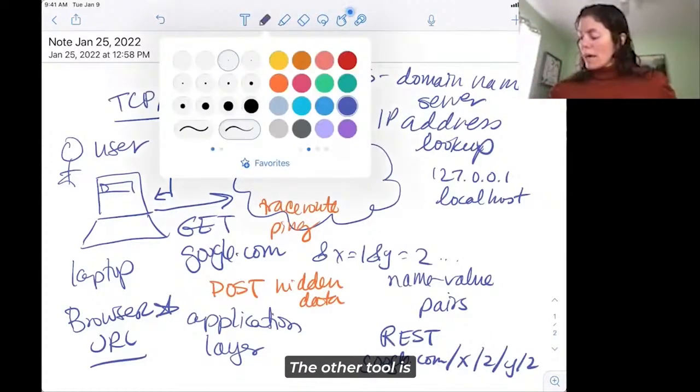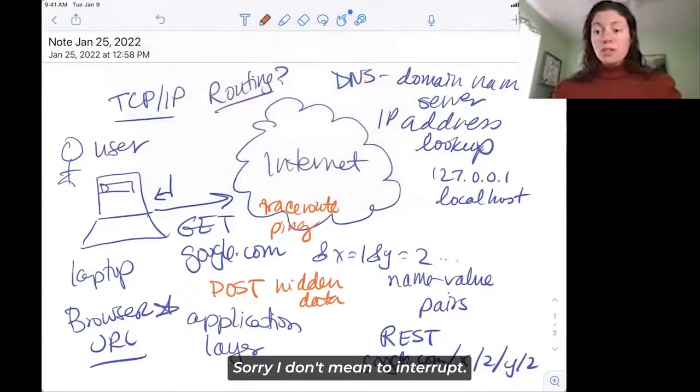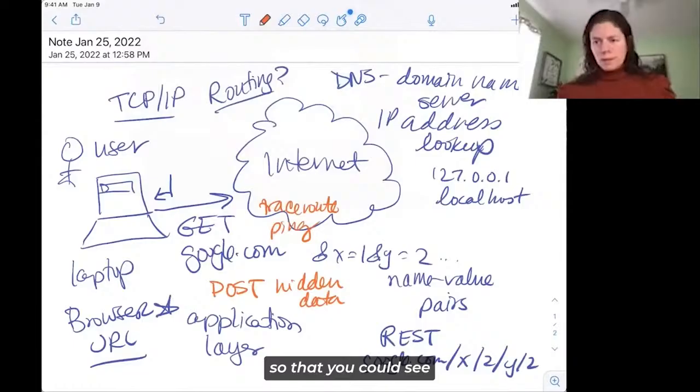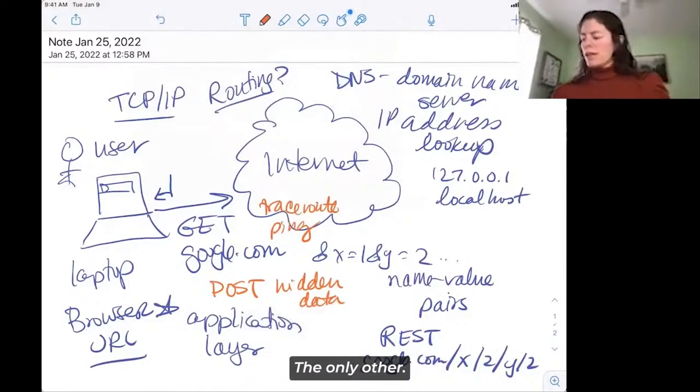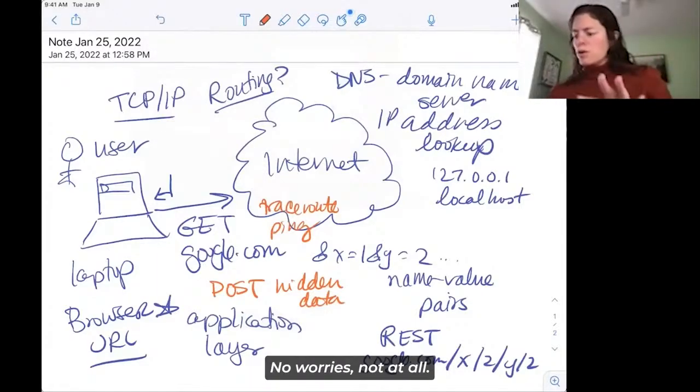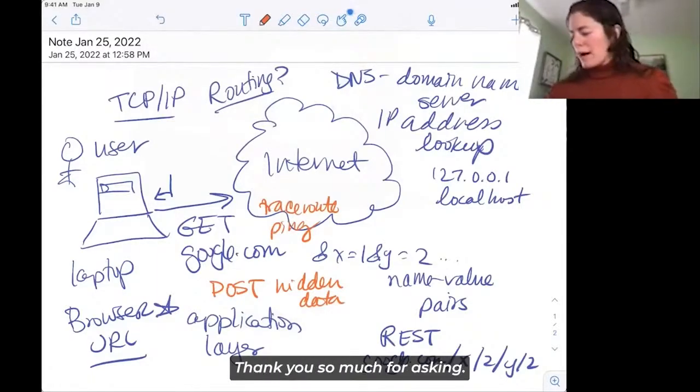The other tool. Sorry, I don't mean to interrupt. Could you demonstrate that at some point, like pinging an IP address so that you could see where it goes around? Because it seems a little bit out of my understanding. Awesome, let's do it. That's a great question. No worries, not at all. This is perfect. Thank you so much for asking.